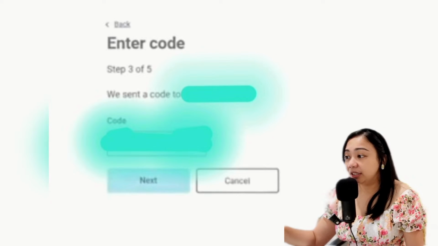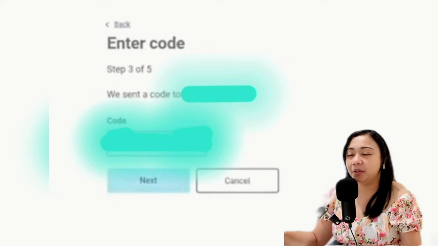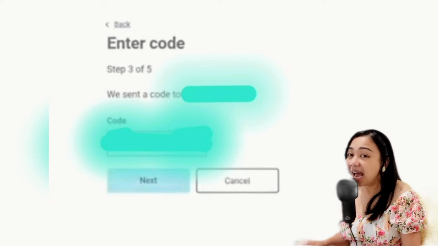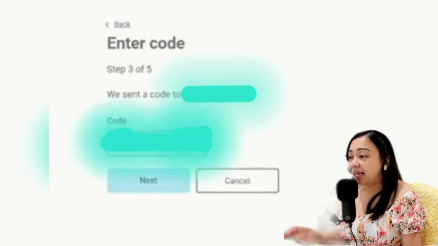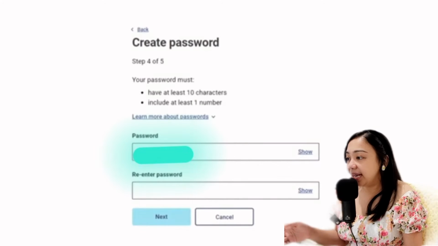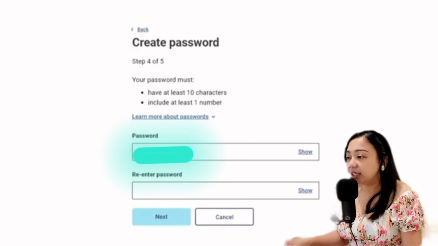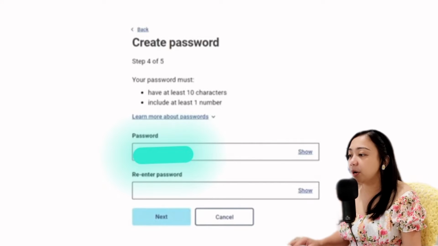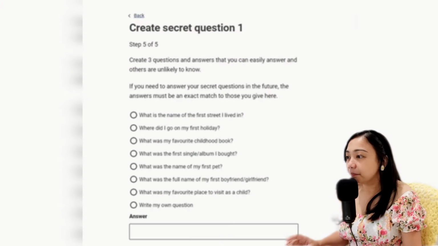And then you will enter a code. Similarly, like what they did for your email address, they'll send you a code as well for your mobile number, and you'll just have to write the code there. And then step 4, they'll ask you to create a password. It should have at least 10 characters, including at least one number. And just re-enter the password and click next.